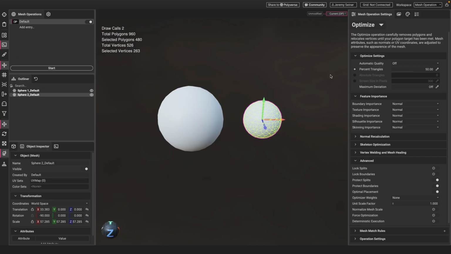Now, with InstaLOD's polygon optimizer, there are a few ways that we can determine how much to optimize an object or a scene. One of those ways is using an absolute triangle count. Before, we were using percentage triangles, but we can also use absolute triangles. This means that when InstaLOD optimizes the scene, it will ensure the polygon count of the optimized result doesn't exceed this value.